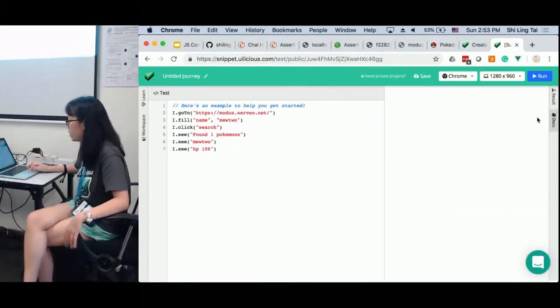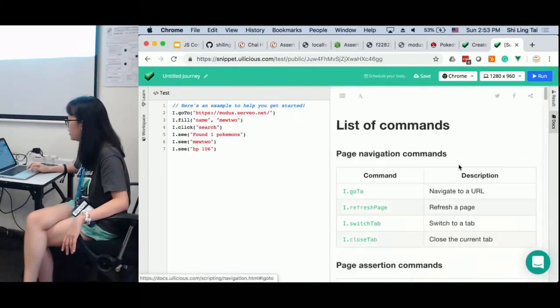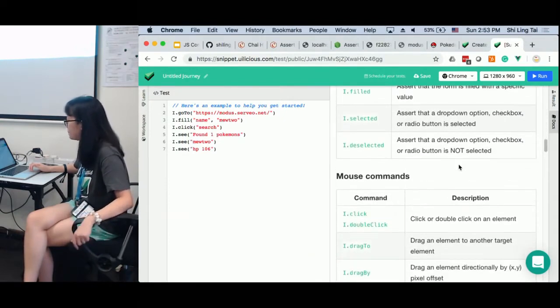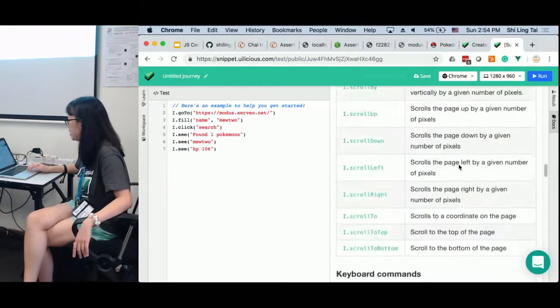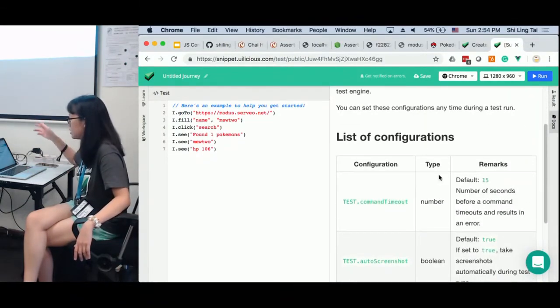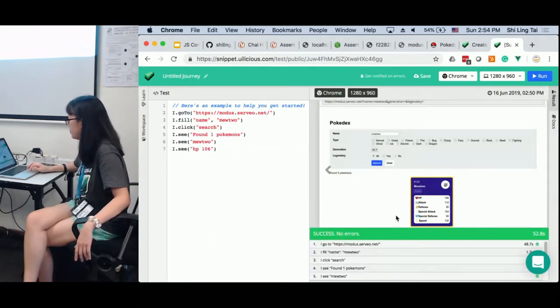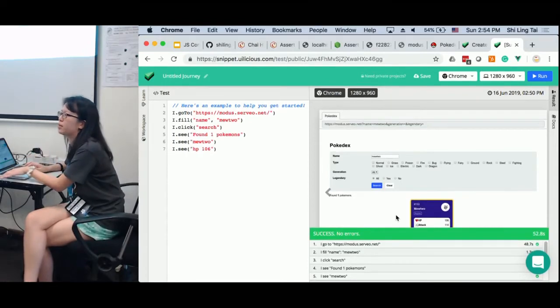So we do cover a lot of commands over here. You could test drag and drop, you could test status codes, filling in fields, scrolling, clicking, accepting alerts. So it's pretty easy. If you want to change the timeout, you can say, okay, the timeout is 15 seconds.